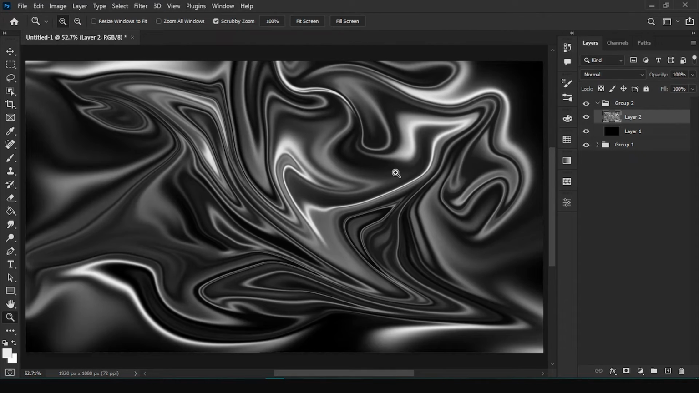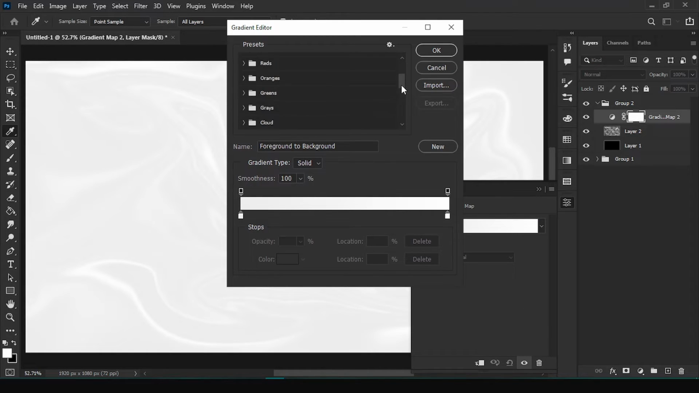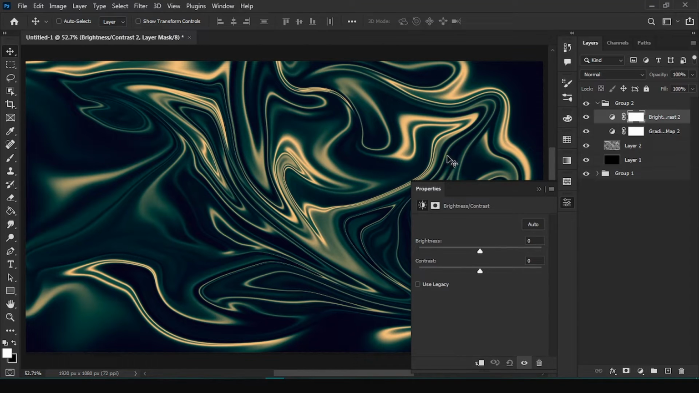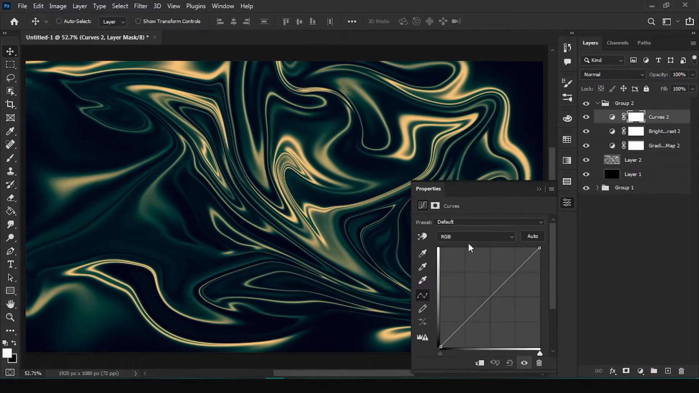Alright, with that said, we are going to do the same process as we did in the first method by adding a gradient map. Let me just choose this right here. Go to brightness and contrast, something around 20. And for the curves, let's make it a little bit darker on the blacks and whiter on the grays, since you see it will make it look prettier.